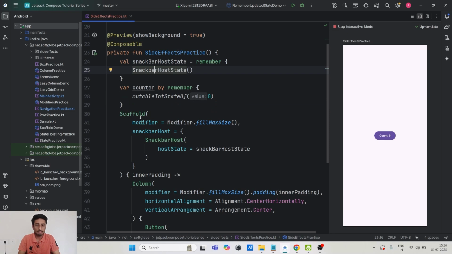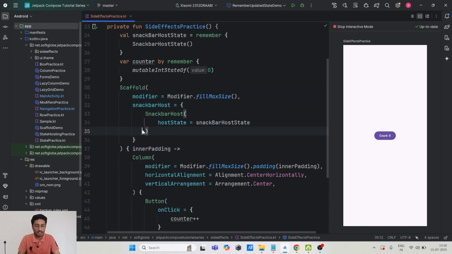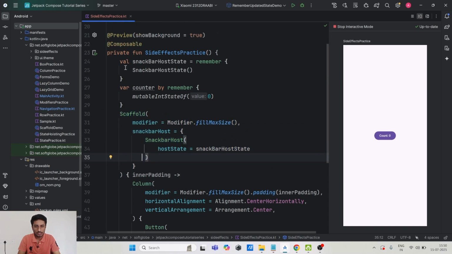So yeah, now in order to show a snack bar, I need this Scaffold. That's why I have used this Scaffold as a parent layout. And for the snack bar, we also want to create a state, a SnackbarHostState, that we have already discussed in the previous videos in this tutorial series. So this is the SnackbarHostState I have created.